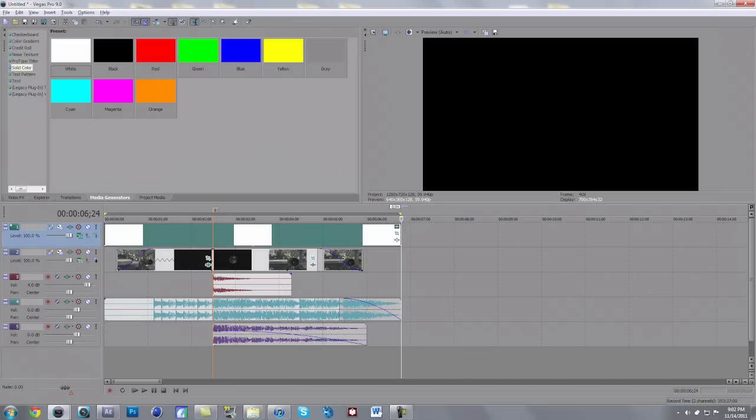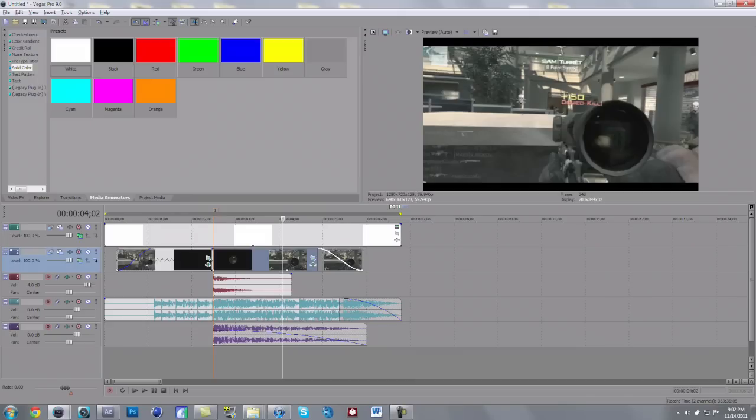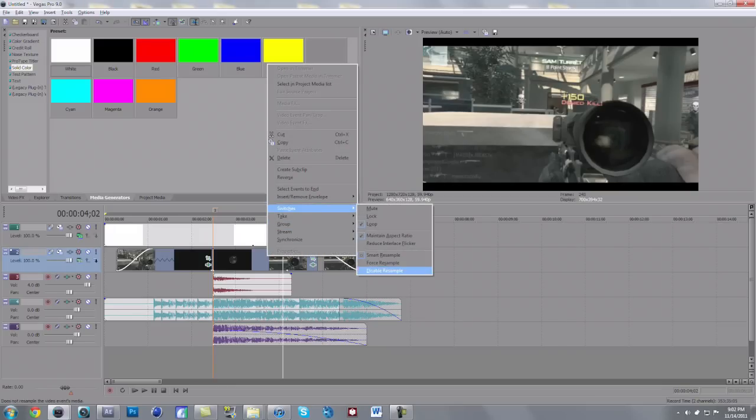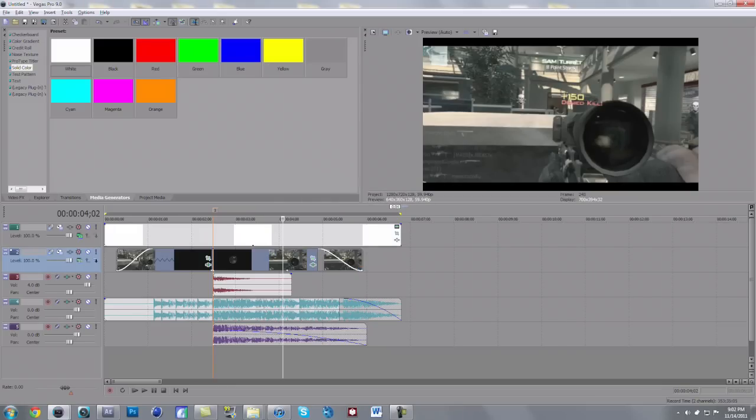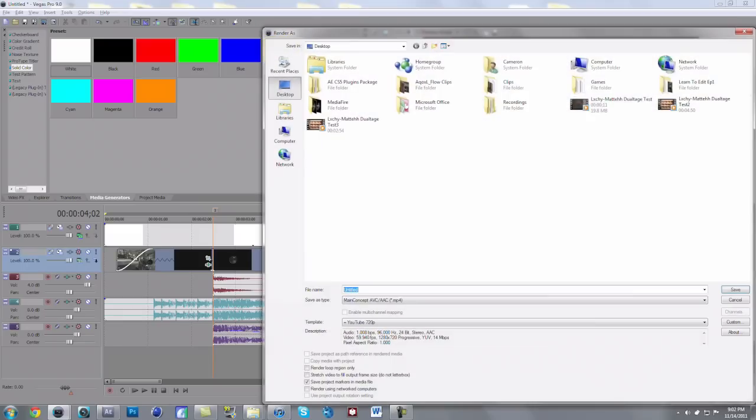Okay, now the next thing that you're going to want to do is select both of these. I'm going to hold down Control and select both of these. Right click, go to switches, and then disable resample. This is important. It'll make your quality a lot nicer. Just want to make sure you do that before you render it. You go up here to render as, and you go to render loop region only.